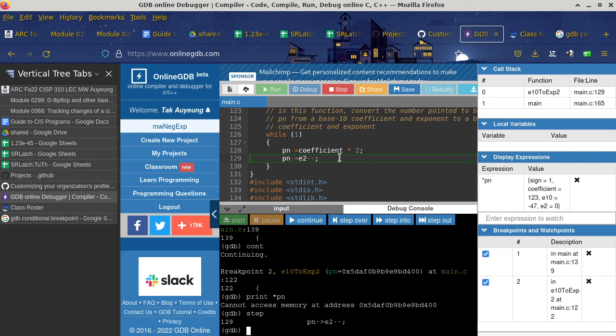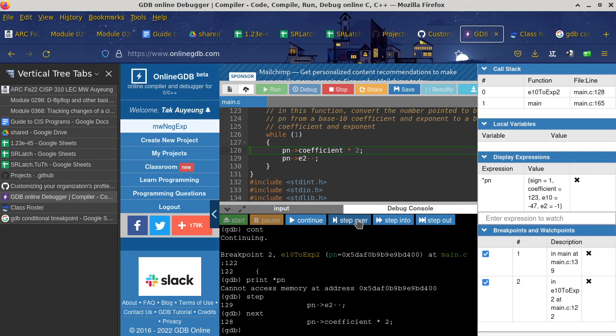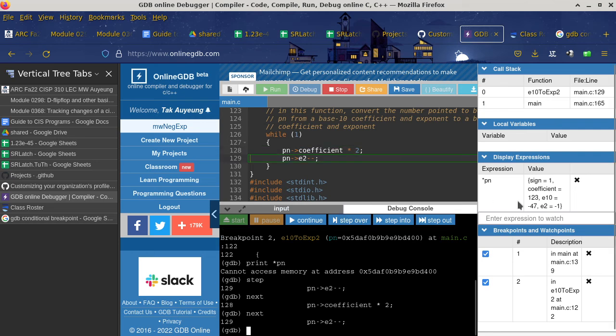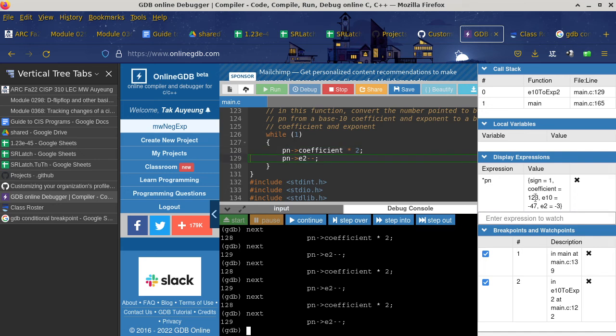It was 123, and it is still 123. Okay, so that seems kind of odd, but I'm going to step over and just run it again. Coefficient times 2, and it is not changed. But you can see how E2 is decremented. So we can see that in this case, something is changing and something is not changing. The coefficient is supposed to keep doubling, and it's not doubling. But E2 keeps decrementing.